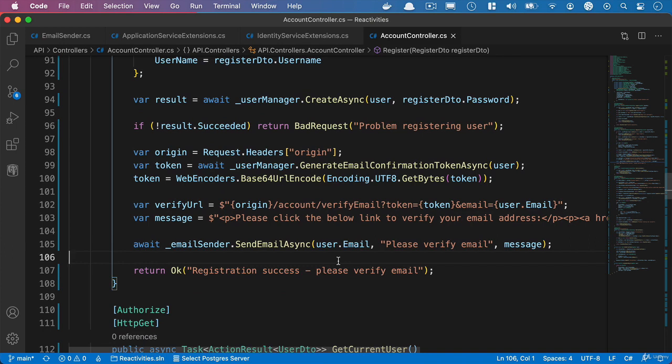And what we'll take a look at next is adding another 2 endpoints to actually verify the email and resend the confirmation link if they need it.